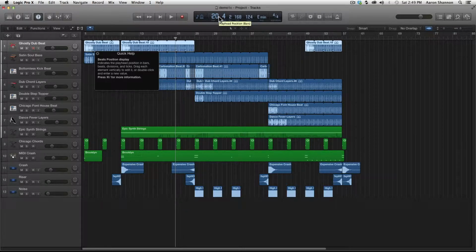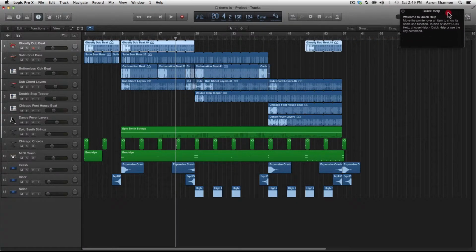In the LCD, we look at the beats position, the tempo, key signature, here's the time signature, and all the information is there. I'm going to leave this on the top right corner for the rest of the tutorial, and as we go through it, if you want to look up there and see what it says, you can.